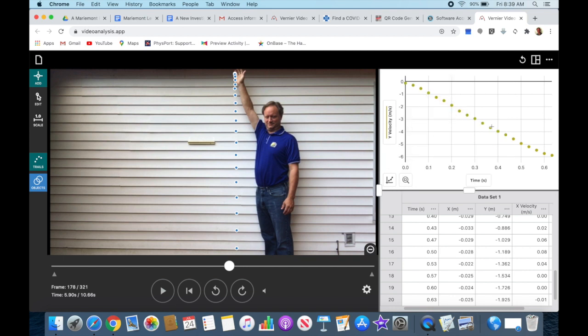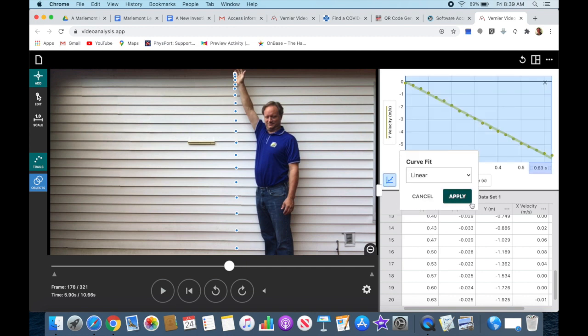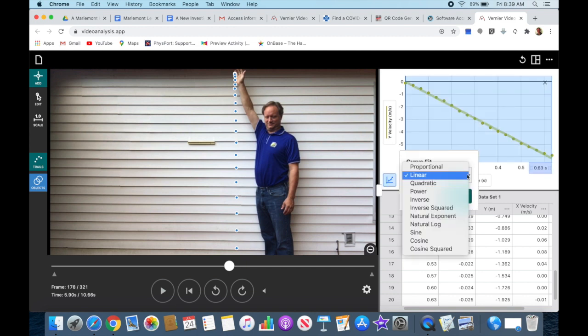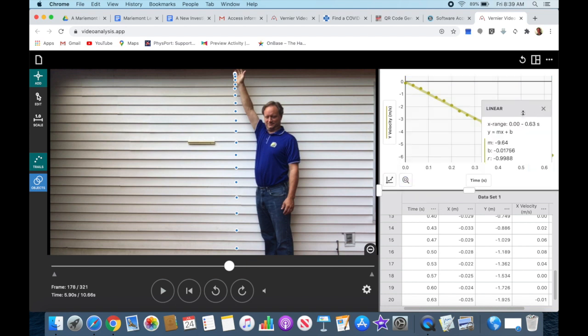So we've got a reasonably diagonal line there, which makes sense. Constant gravity acceleration. I want to do a trend line, so I'll click on the graph tools here, and I want to apply a curve fit. It'll automatically go to a linear fit, but then I can also click and choose other different kinds of fits. That fit looks reasonably good. I'm going to apply that, and it gives me the equation there.